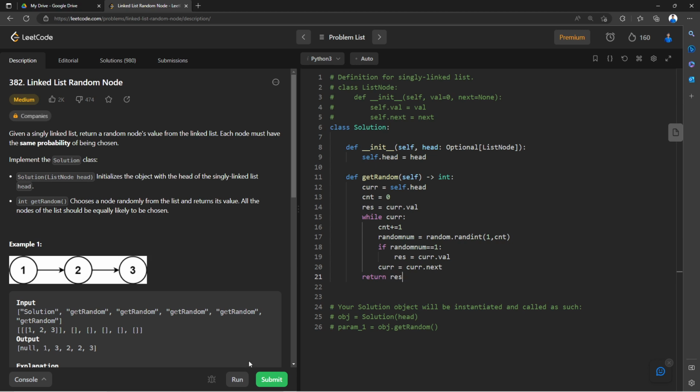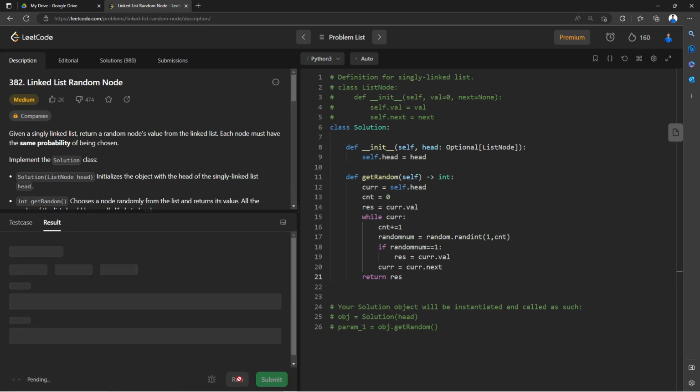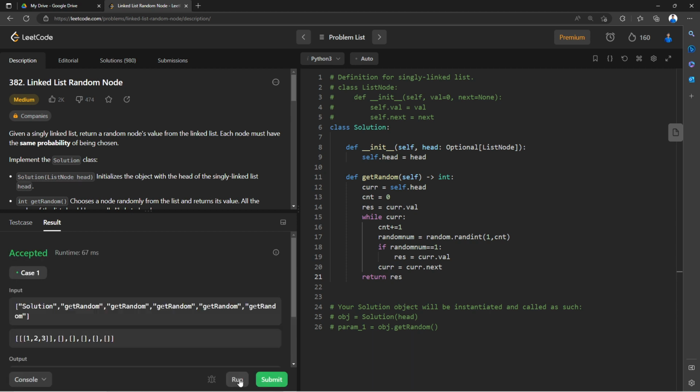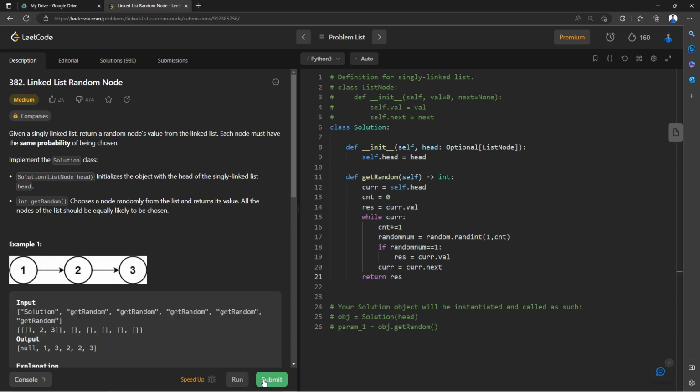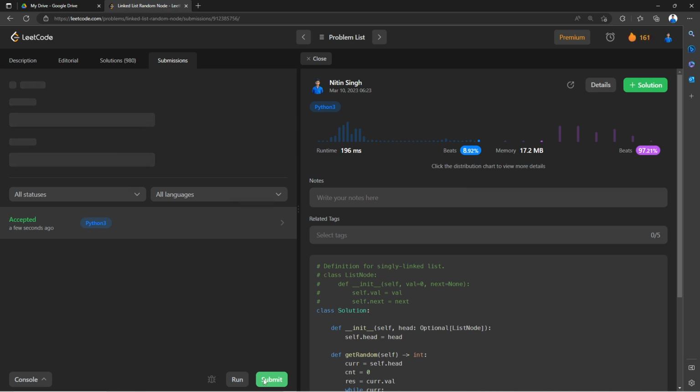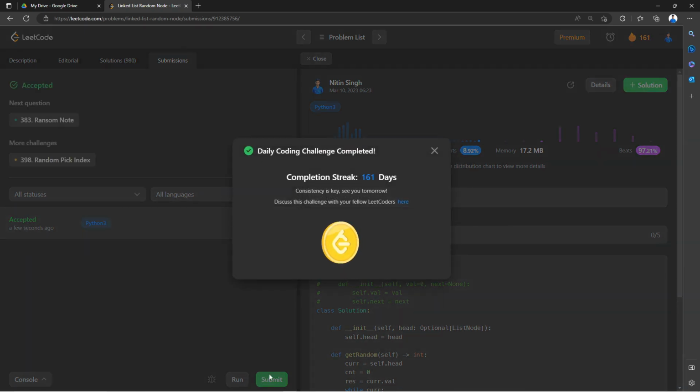So let's see whether it's working fine or not. Let's run this code. And you guys can see that all the test cases are passed, isn't it? So all the test cases are passed. So let's try to submit this code. And here we go, guys. We have successfully submitted this problem as well. And you can see that the solution was very easy, isn't it?